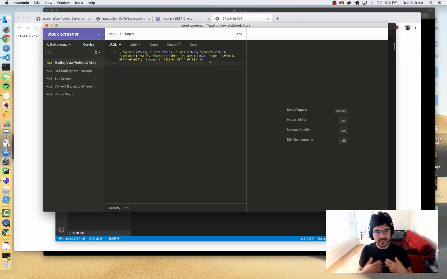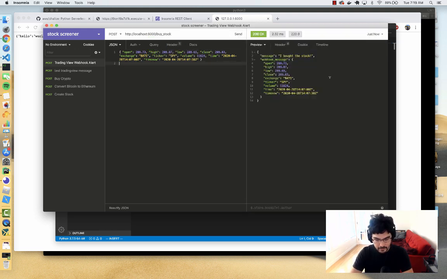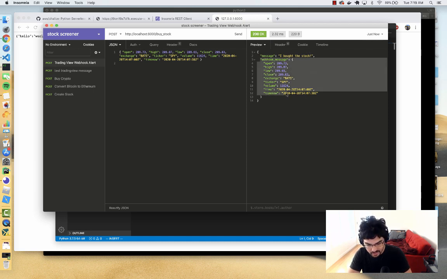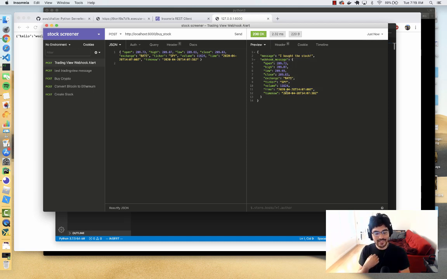And so if we can work with that type of data and prove we can do it locally, then we can deploy it to the cloud. So I'm going to post to HTTP localhost, and it's running on port 8000, and our address is called buy stock. I'm going to click send. We got our message, I bought the stock, and it returned our webhook message back to us. Great, right? So we're capable of receiving the JSON and parsing it in a dictionary.